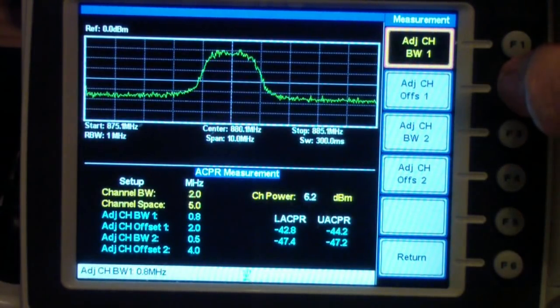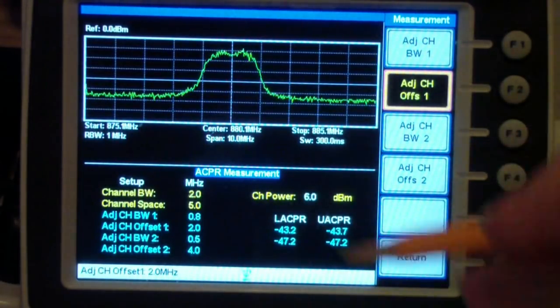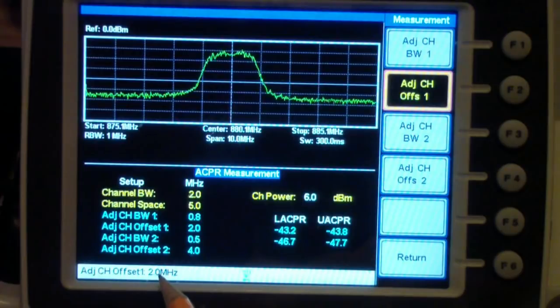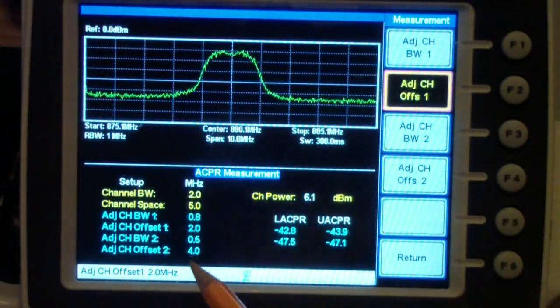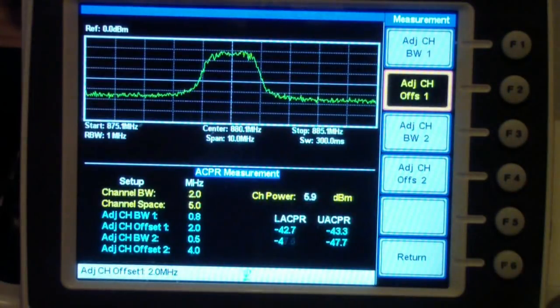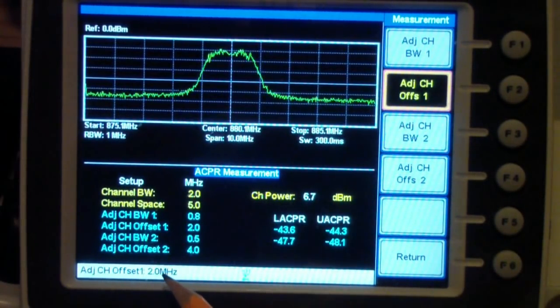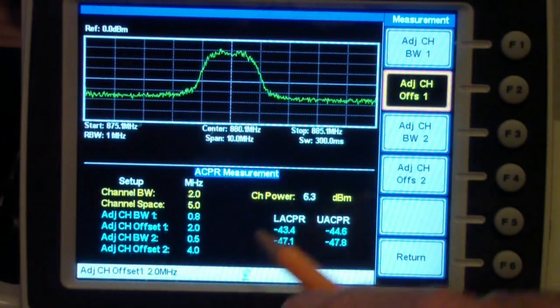Now we go to the next one, the offset. Notice it shows us the offset, and I've already set this up, so the figures are already there. If you were working with a different channel spacing or bandwidth, obviously these numbers would change. So it's 2 megahertz, so we enter 2 megahertz, and you'll notice we read 2 megahertz down here.